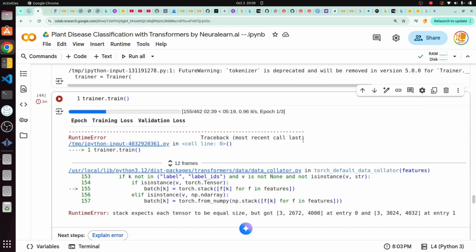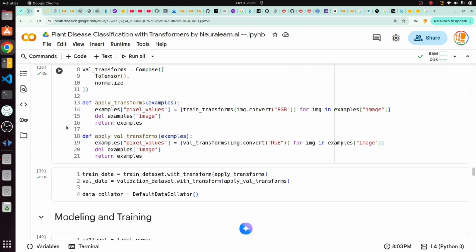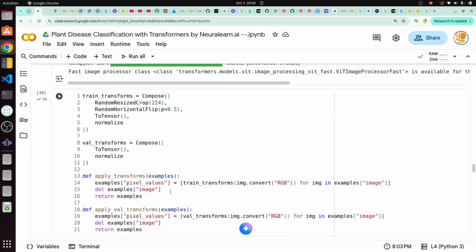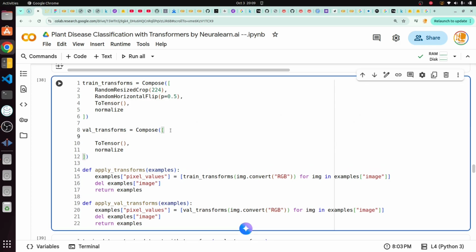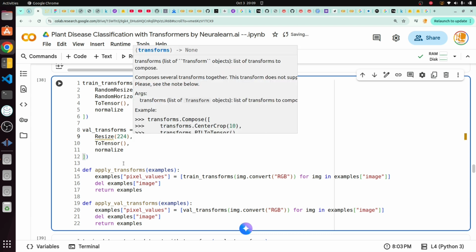While training, we're getting this error where we're told that the stack expects each tensor to be of equal size, but we get two different sizes. So let's get back into the data part of our project. And then what we notice already clearly here is the fact that with the validation, we forgot to resize. So let's include the resize, because if you don't resize, it means that if you have two samples which are different, then you would have different shapes, and you'll get the kind of error we're getting.